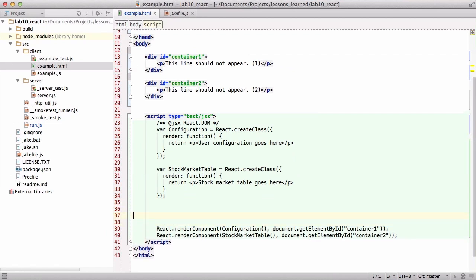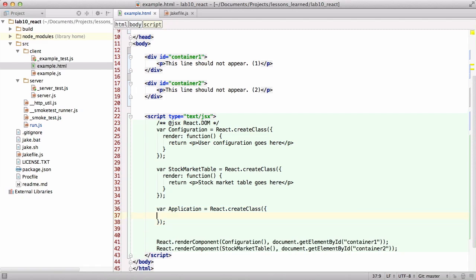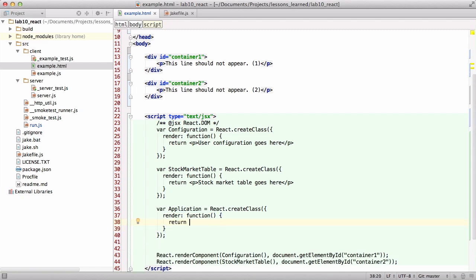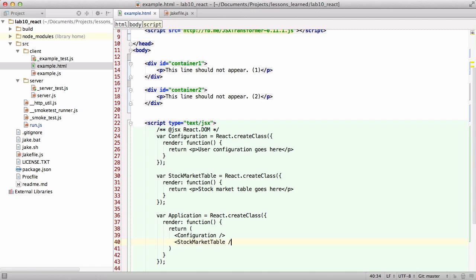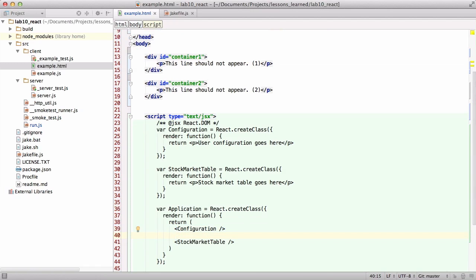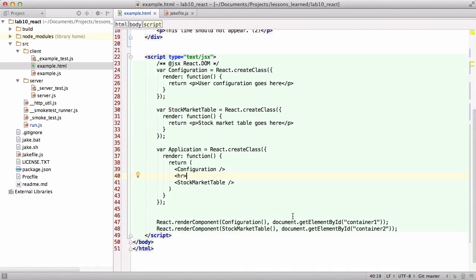I think I can do that by just making another component that returns these two. And this is where using JSX comes in handy. I should be able to make this new component with a render function that returns, let's see, I need to put that in parentheses so we don't get a semicolon at the end. And then we should be able to just say configuration and stock market table. We'll put a line in between just for fun. If I do that, I think this will work. So we'll render that application to container 1.